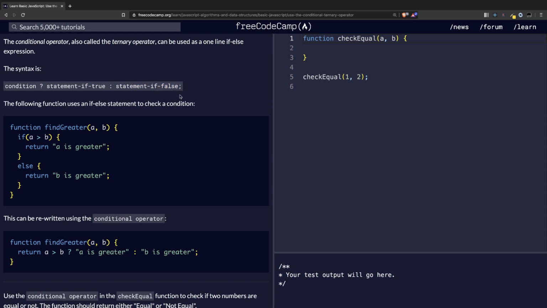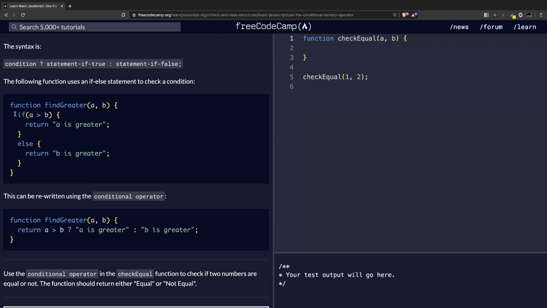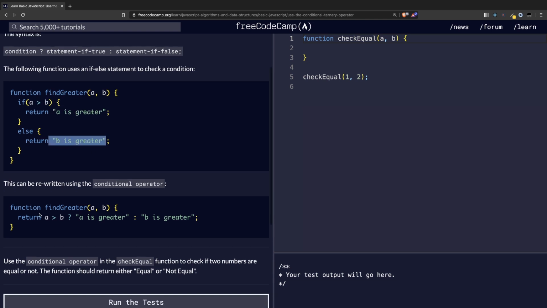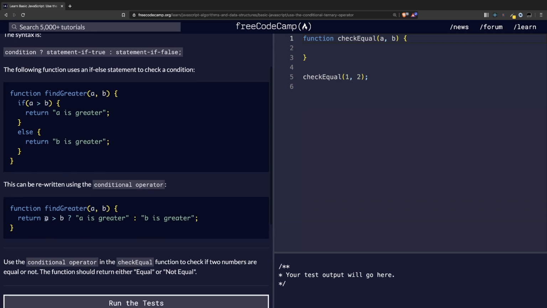You can see that it's much nicer. It's a one-line if-else. So here we have an example. If condition, return this, otherwise return this. Or we can just do return the condition, question mark, the first value, which is returned if this is true, or if it's false, then it will return this.